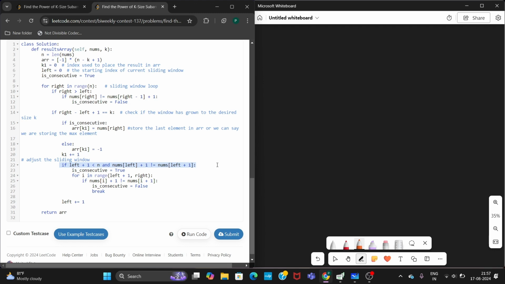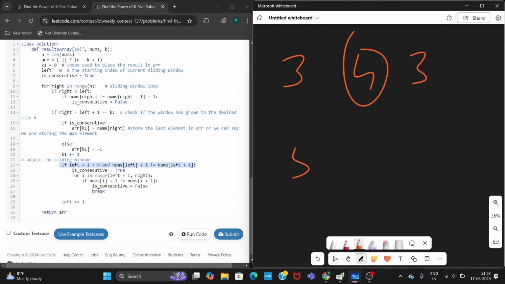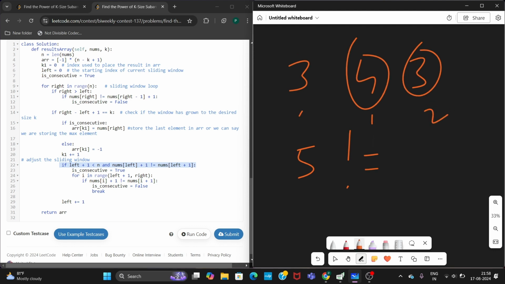What does this mean? Suppose we have been given 3, 4, 3, and my nums of left is 4. So 4 plus 1 is basically 5. So 5 is not equal to nums of left plus 1, where left plus 1 is index 2, which is 3. So in this case, is consecutive is initialized to true, and if our left plus 1 is less than n.